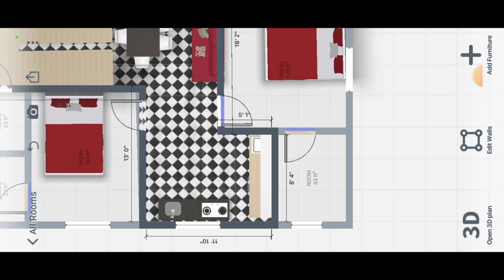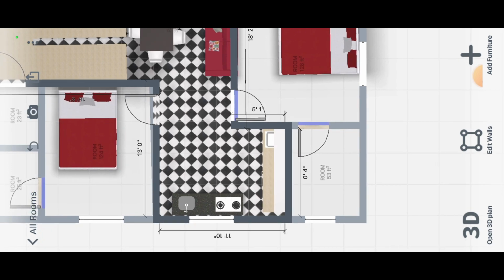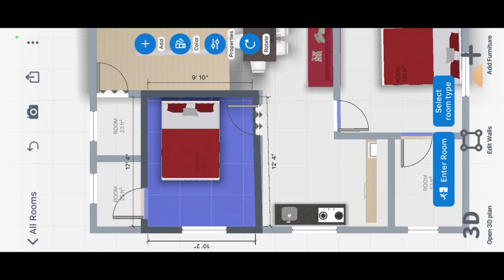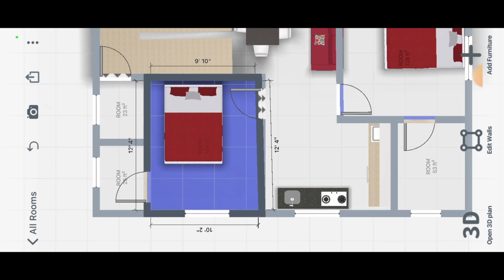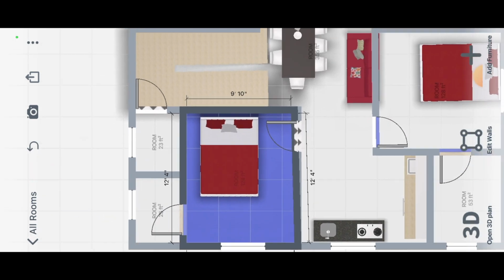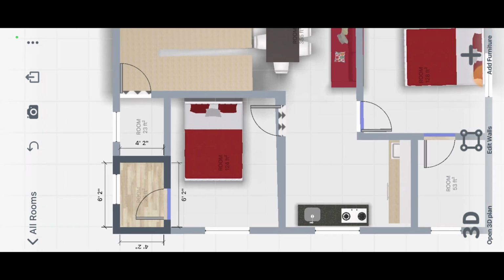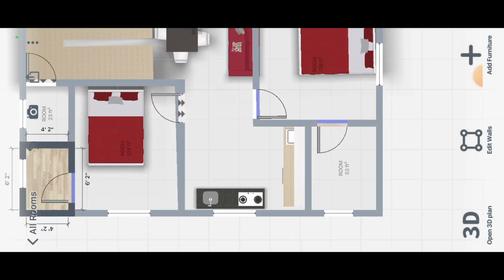kitchen. Biggest kitchen is 11 feet 10 inch into 8 feet 4 inch. The next bedroom, number 4th bedroom, is 12 feet 4 inch into 10 feet 2 inch. Attached toilet, the size is 4 feet 2 inch into 6 feet 2 inch. That is all the full details.